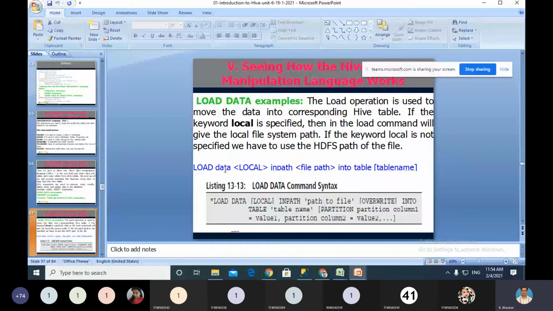Whereas in Hive we have to specify load data followed by local inpath, then the path name in single quotation, into table followed by the table name. Finally, if you want to create any partition, you can create. If you don't want to create any partition, you can simply omit that. So now I am loading this data.